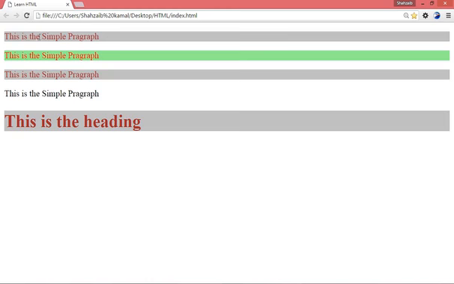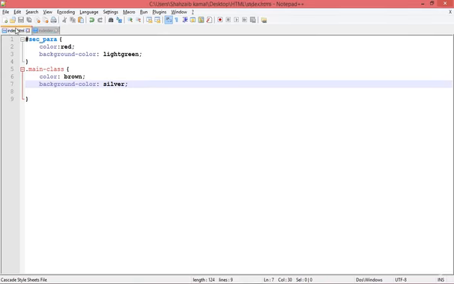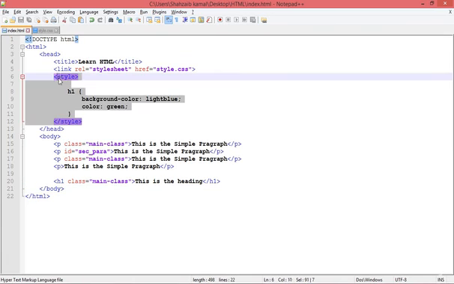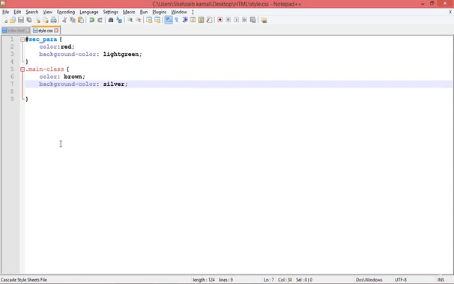Now you can see that this one and the heading have the class. So I hope you've understood both of them, the class and the ID. Interestingly, we can call IDs and classes in the internal CSS too, but we cannot in the inline CSS, because in the inline CSS we directly call the style in the tag.